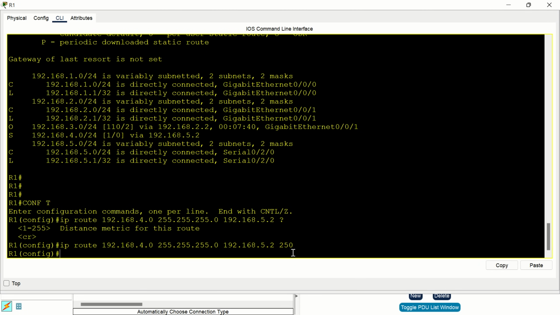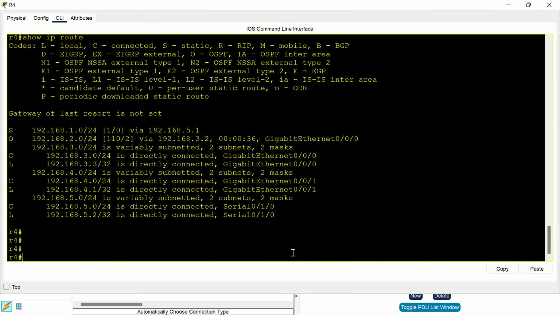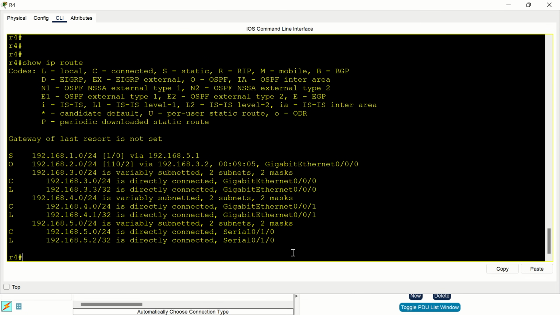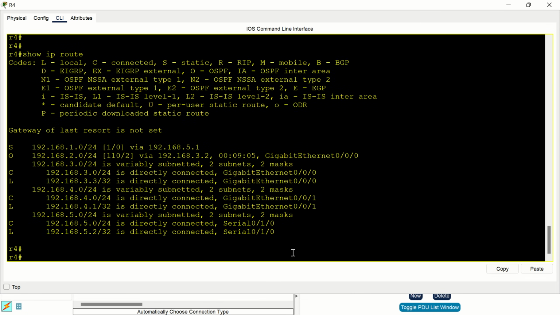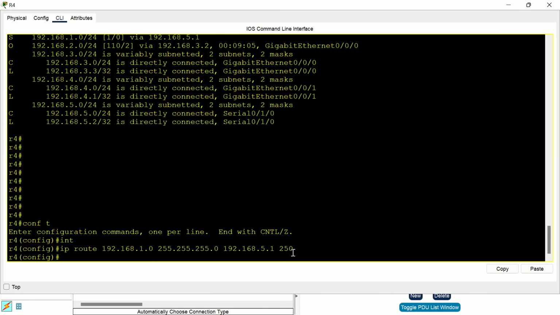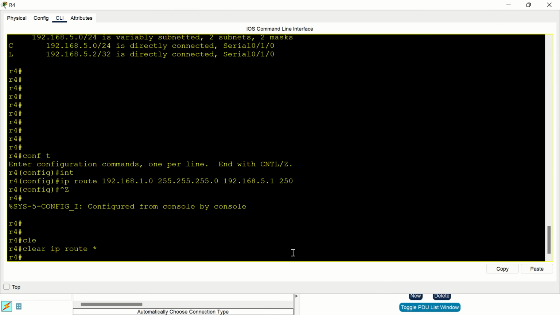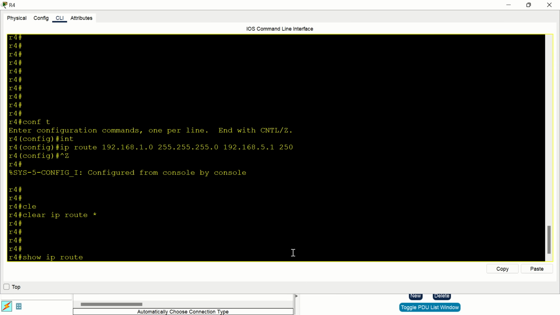Similarly, I have to configure this on another router on which our server is connected in HQ. This is the reverse route. And the next hop will be 192.168.5.1 with AD 250. Now I have to clear the IP routing table in Packet Tracer so that the new route is reflected.